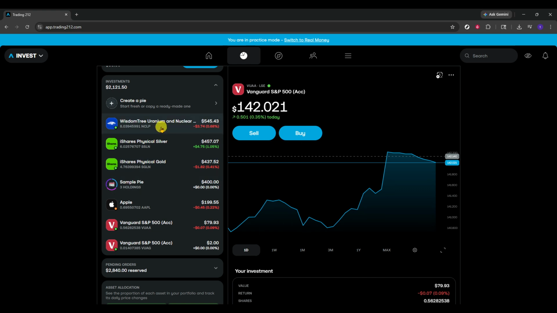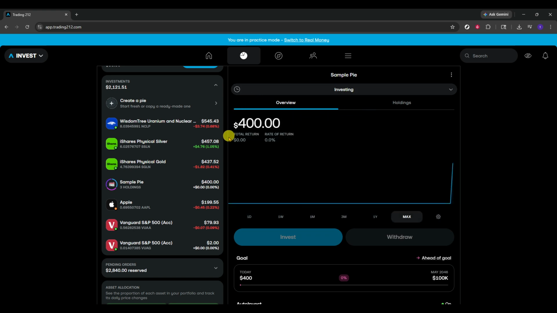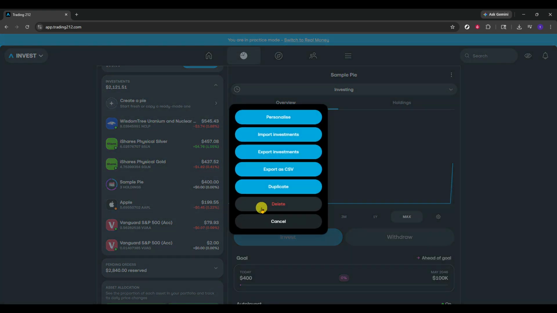Read any prompts shown, then proceed if everything looks correct. After confirming, the pie will be removed and you'll return to your list without that entry. If you need a similar setup later, you can always create a new pie with fresh targets. And if anything seems unclear at any point, check the on-screen guidance or contact Trading 212 support for help. That's it. You've successfully removed a pie on Trading 212.